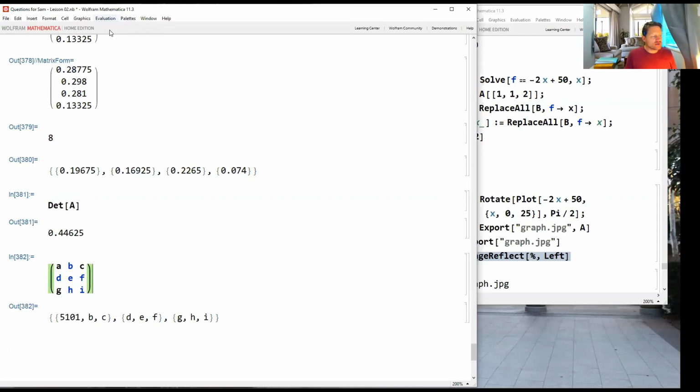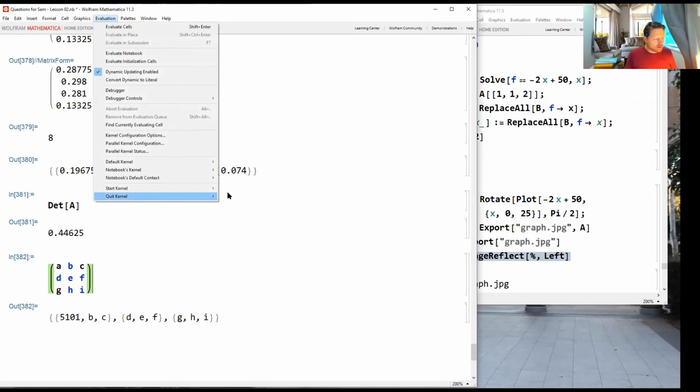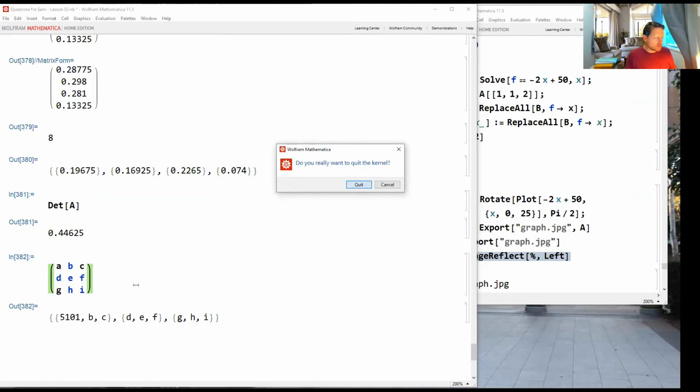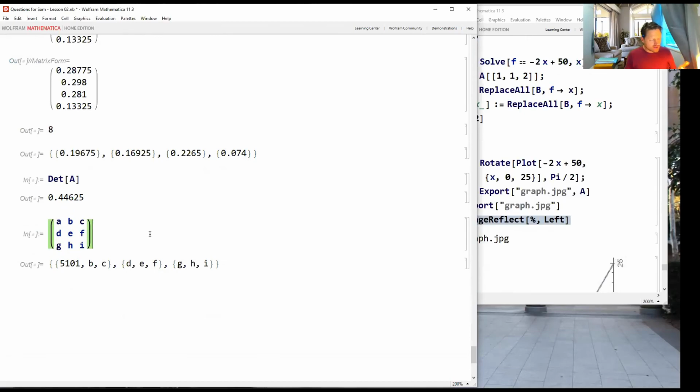To get rid of those out of memory, if I do this, it clears everything out of memory, so use it with care. I'm going evaluation, quit kernel, local. Do I really want to quit the kernel? Yes, quit. Then I press the button again, and that starts up the kernel. It takes a little while, but that's okay. So here we go.